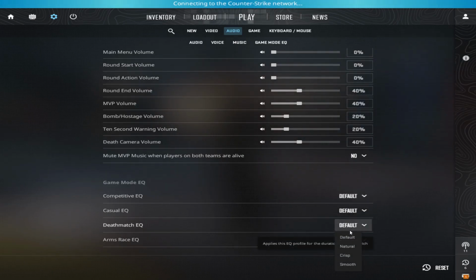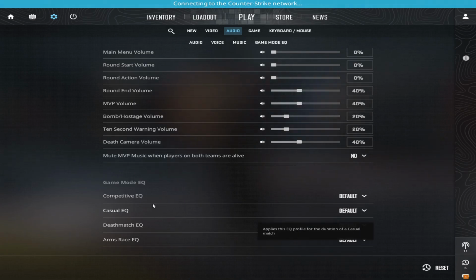But I leave mine to default, but you could also use something like crisp or natural if you want. So you could mess around with these settings and see what's best for you to improve your gameplay. And that is basically it.